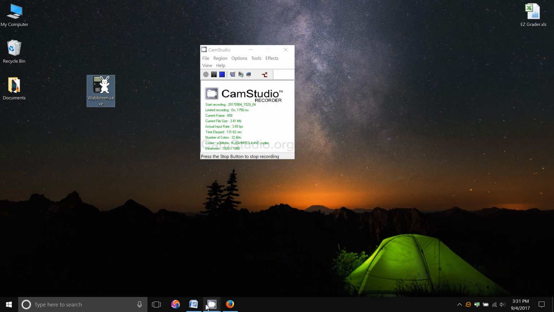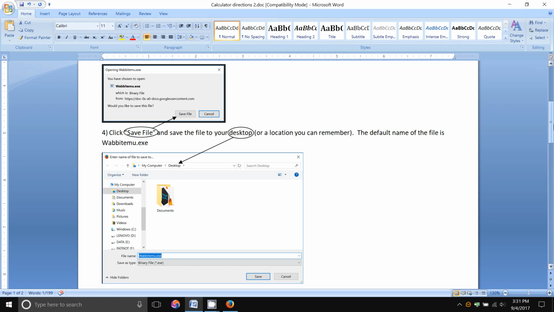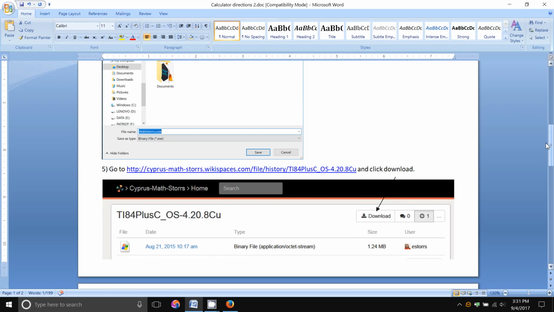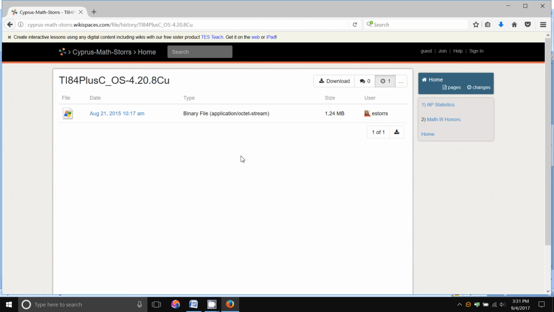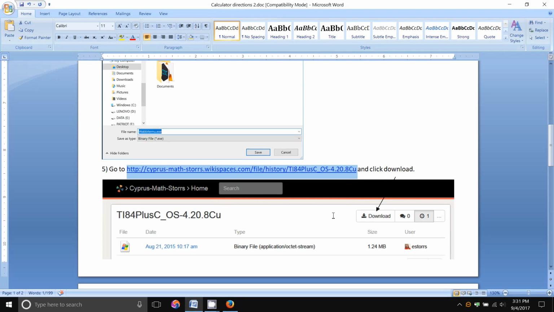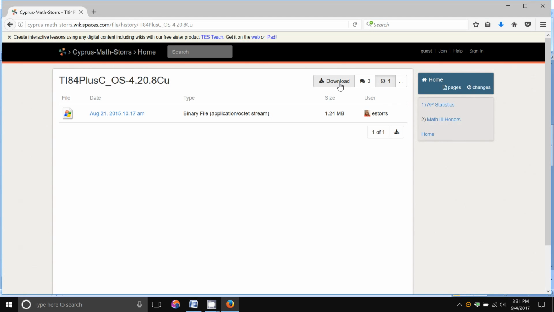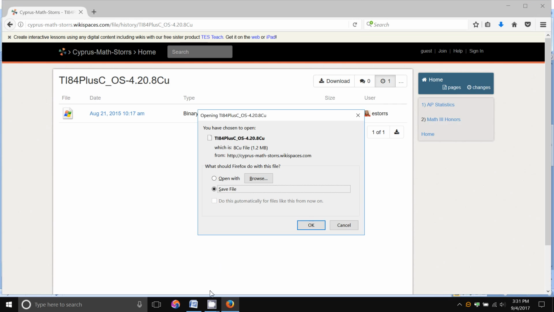Okay, so the next step, step 5, says to go to this Cypress-Math-Stores website. So we're going to go there. So we'll highlight that, and again, I'll put a link to this down in the description for you. Okay, and now that website has come up, and we're going to click on Download. Okay, right here. Okay, so we click download, and let's go back and look at the directions.